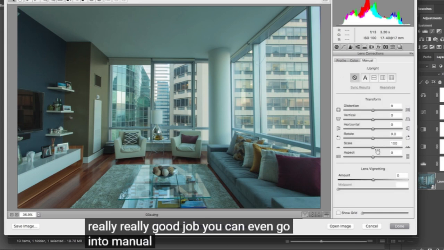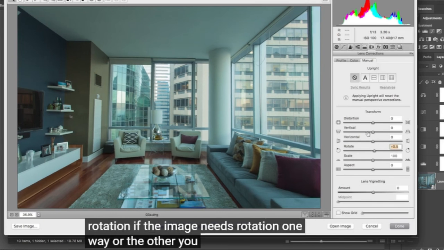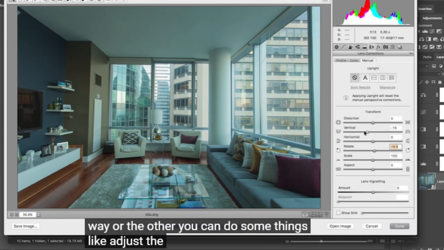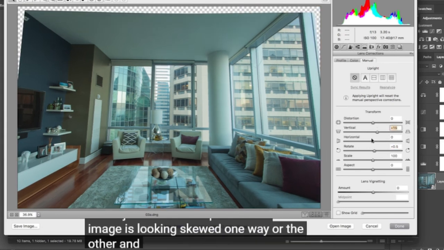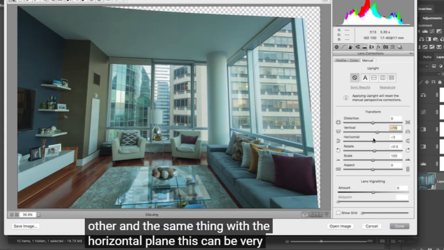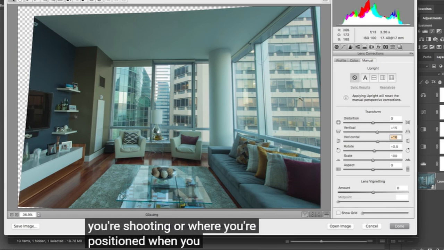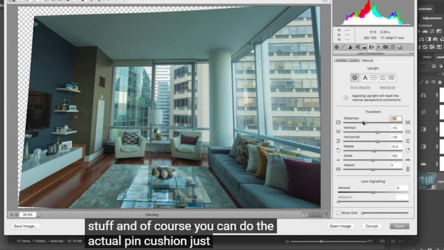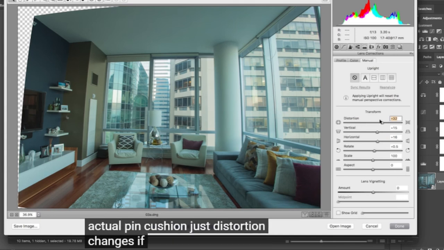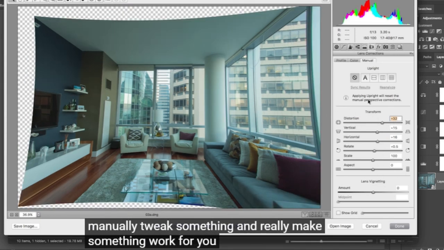You can even go into manual here, and you can do things like apply a little bit of rotation if the image needs rotation one way or the other. You can adjust the vertical plane if the image is looking skewed one way or the other, and the same thing with the horizontal plane. This can be very, very useful depending on the kind of image you're shooting or where you're positioned when you shot it. All great stuff. And of course, you can do the actual pincushion distortion changes if you need to go in and just manually tweak something and really make something work for you that way.